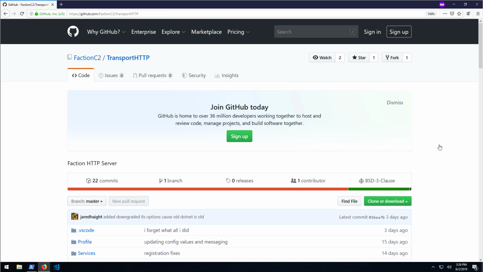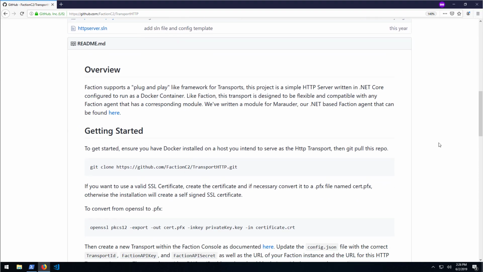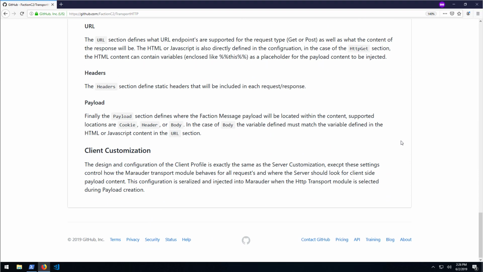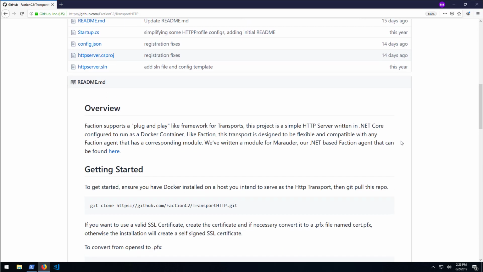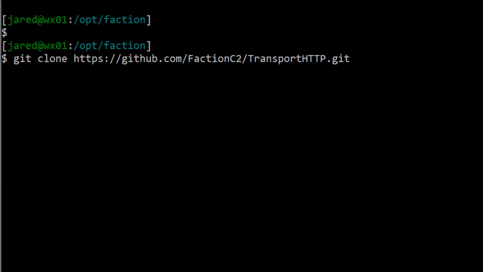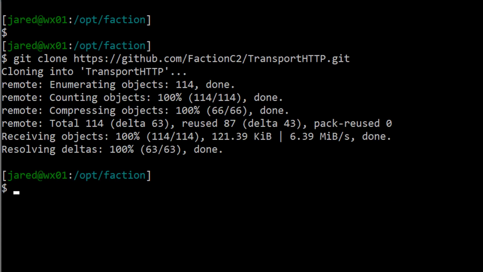The first thing we're going to want to do is clone the transport HTTP repo. Instructions for setting up everything are included in the README for the repo, but it's a pretty straightforward process. We'll grab this clone command, go to our WX server, and clone down the repo.